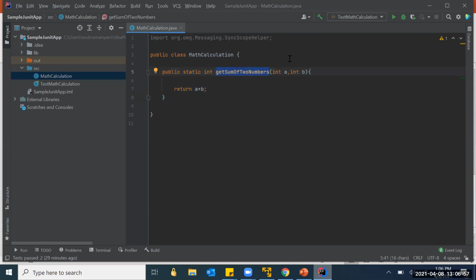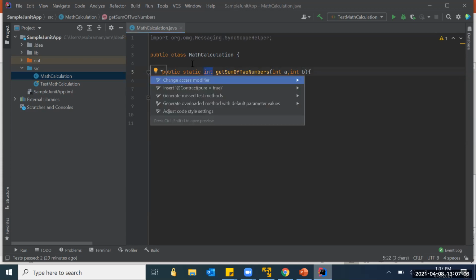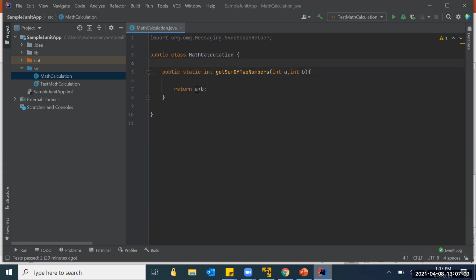Normally what it does is take two integer values as input, sum them up, and return that output. For this method we want to create a test case, so we need to have a test class as well. Before creating the test class, you should check whether you have the JUnit dependency or not. I have added JUnit 4 dependency jars. You can add JUnit 5 as well if you want. I'm showing JUnit 4 here. And let me open the TestMathCalculation.